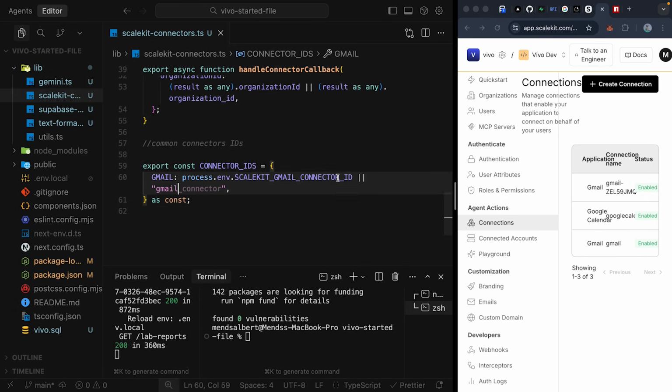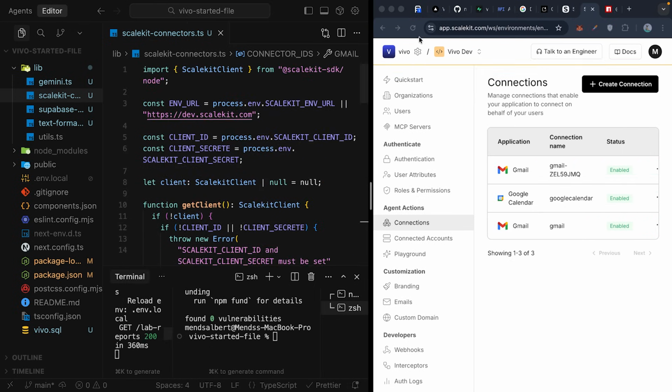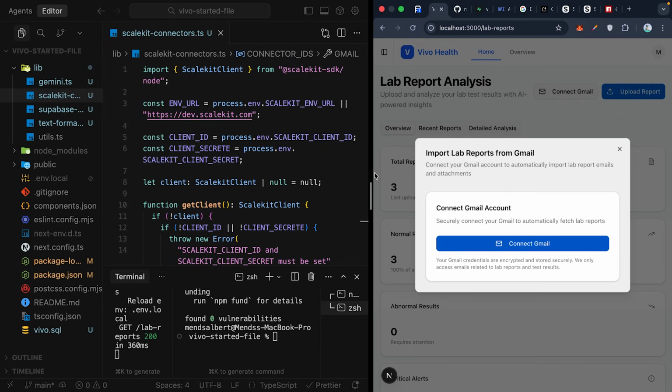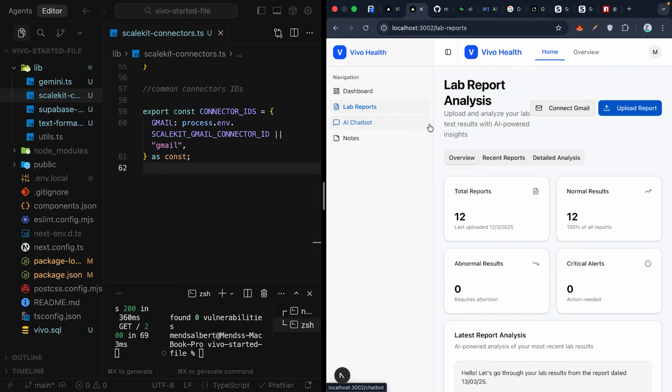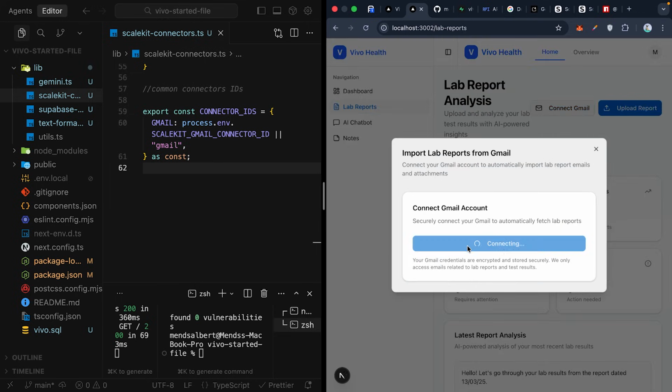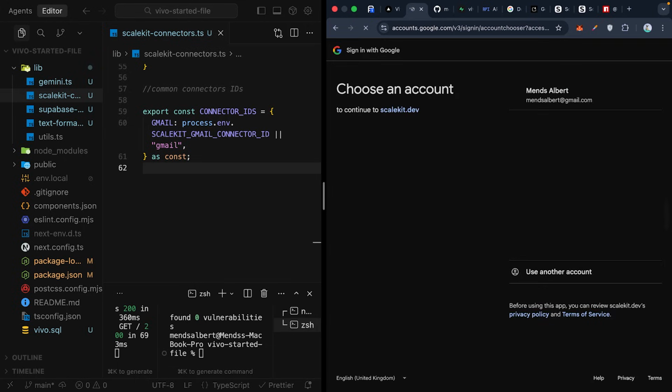That concludes the code. Make sure you have all the environment variables set up for this project before we try the Scalekit Connect. Now is the moment of truth. When I click on the Connect Gmail button and click on Connect Gmail, I should see the classic Google Auth screen to connect a Gmail account.